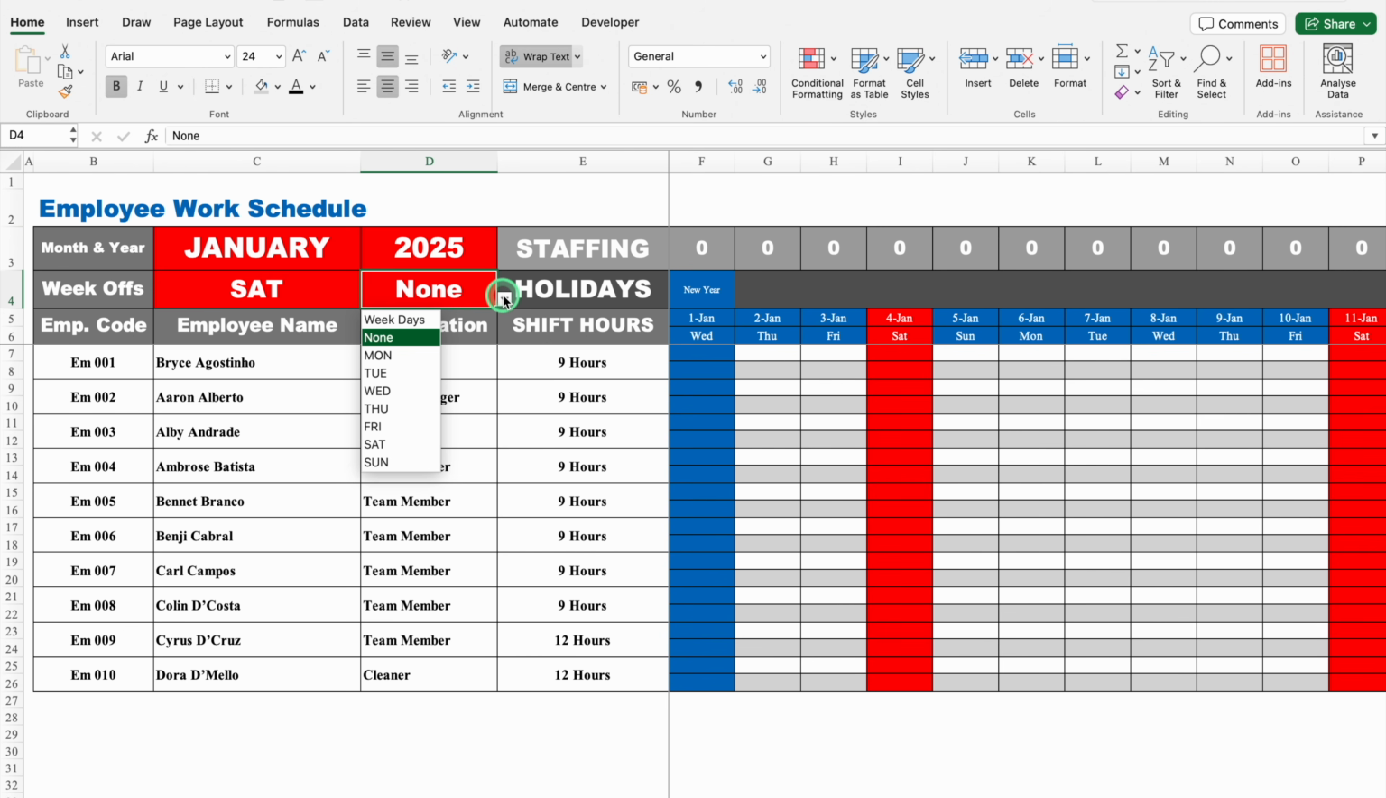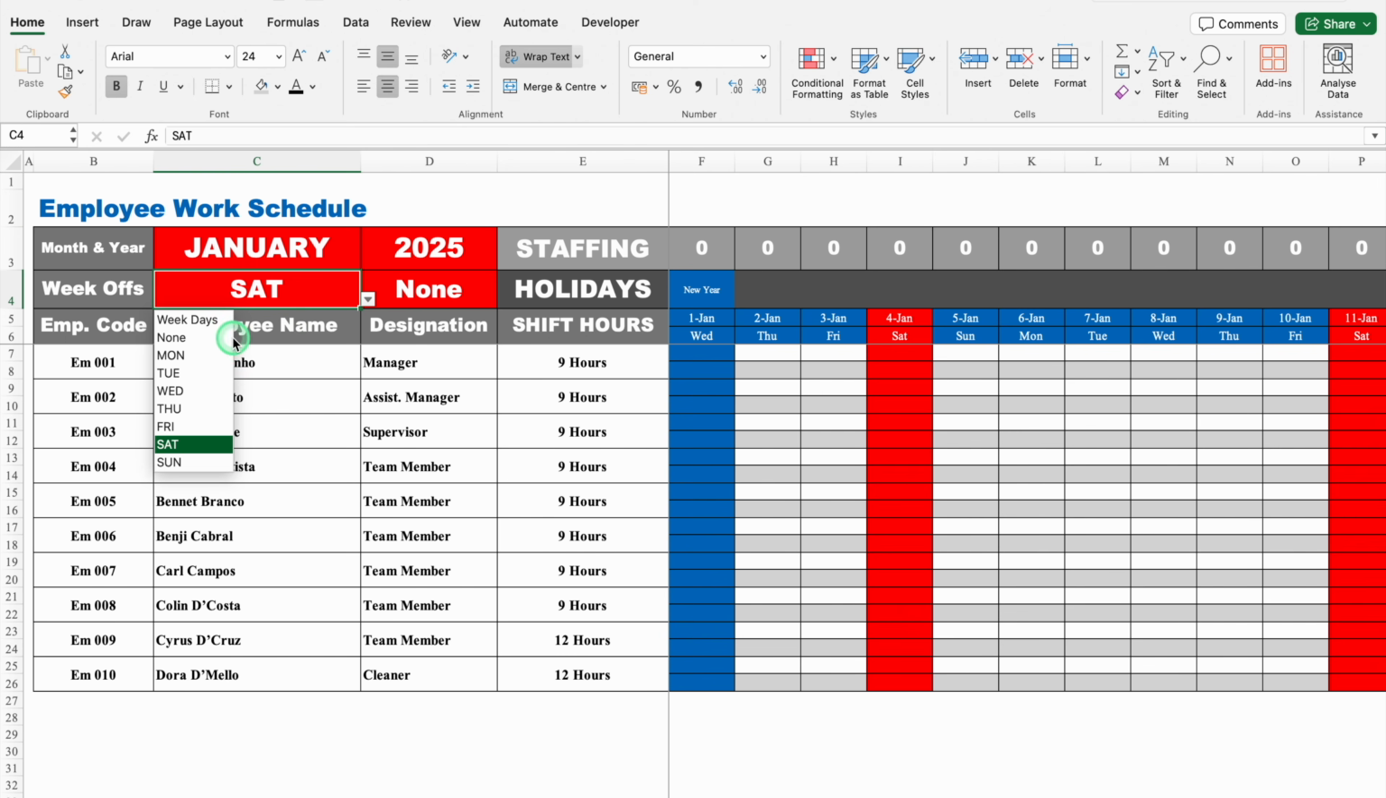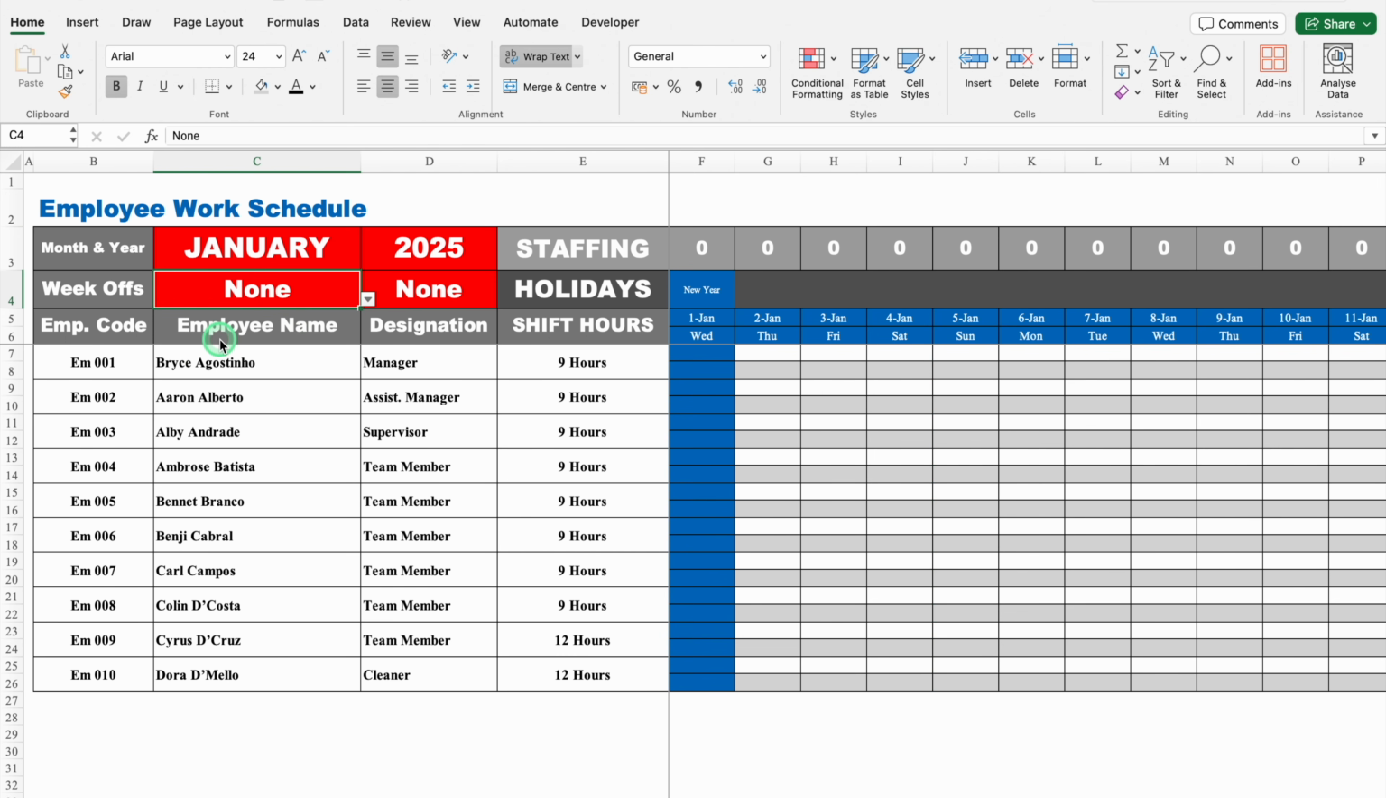From here we can select second week off. I'll select Sunday. So our Saturdays and Sundays got highlighted. In the drop down, we have got none also. If I select none, and over here also I'll select none, none of the days will be highlighted. One more thing will be highlighted, and that would be our holidays.